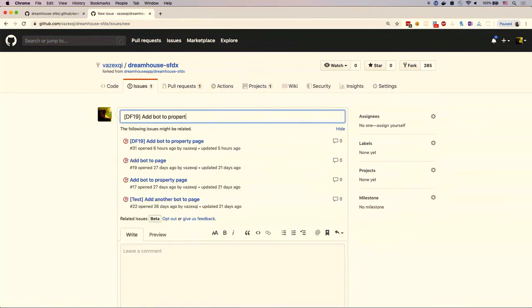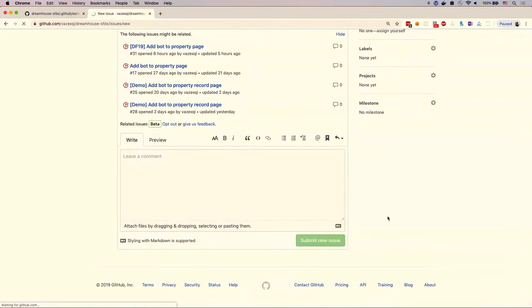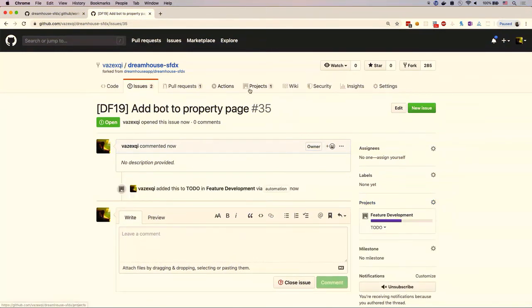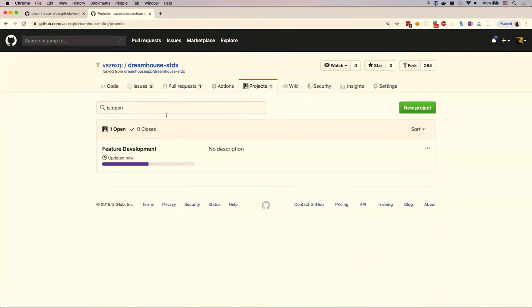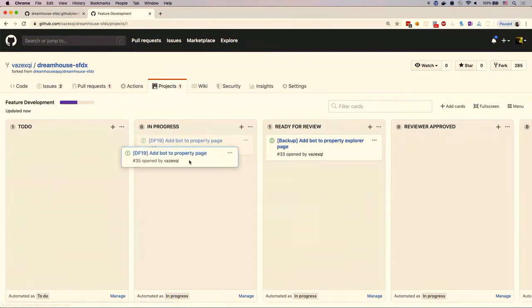To the property page, I'm going to go ahead and submit the new issue. I'm going to assign it to a project. We have this over here. Looks good. Now, if I open projects by clicking on this, you can dive in here. You see that I have a backup in case something goes wrong, but this is the one we just created. If I drag and drop this now, this is going to trigger the action behind the scenes.